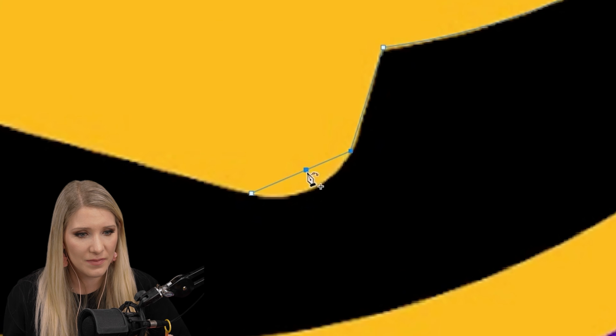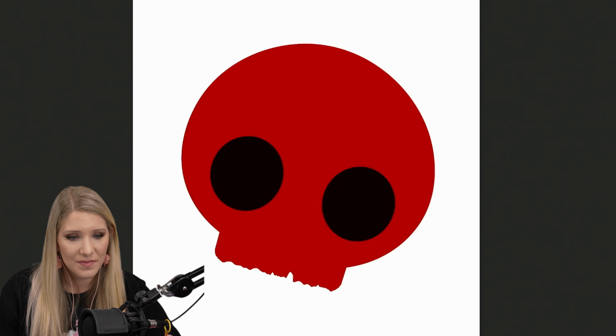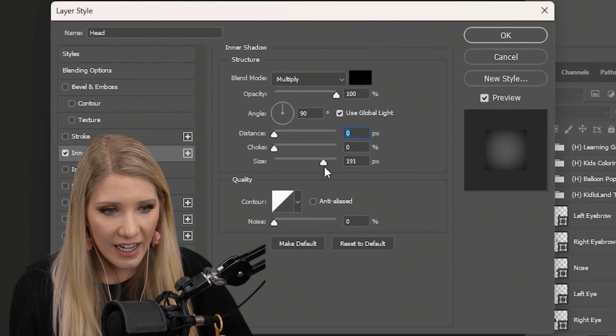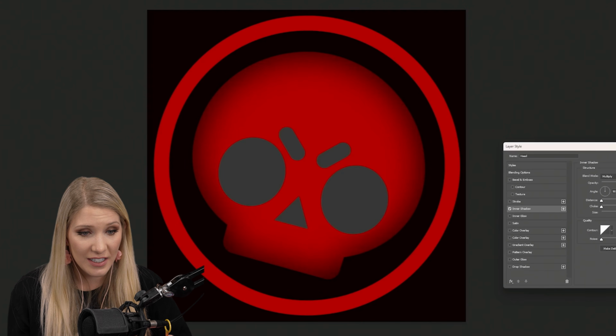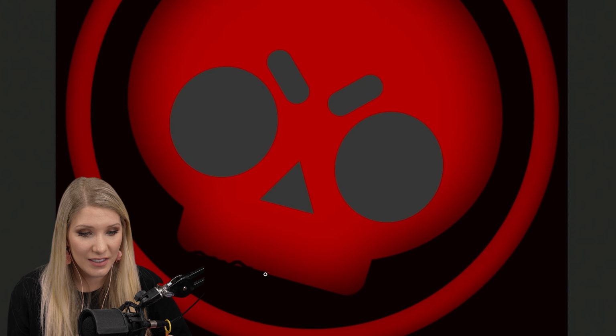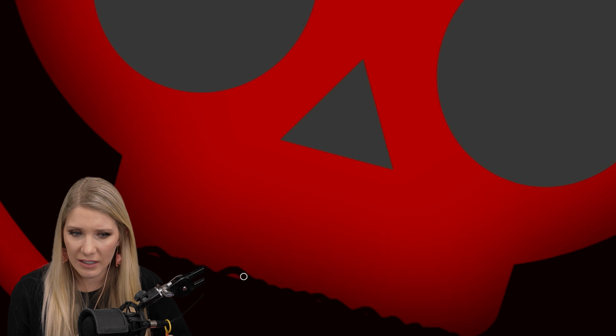For Brawl Stars, I'll start by creating the main shapes for the head, eyes, and eyebrows. I'll give the skeleton's layer a drop shadow to make it look 3D instead of flat. Next, I'll start cutting away parts of the mouth to make it look more gritty and less clean.